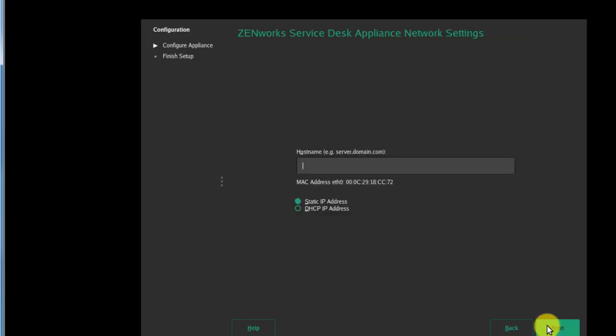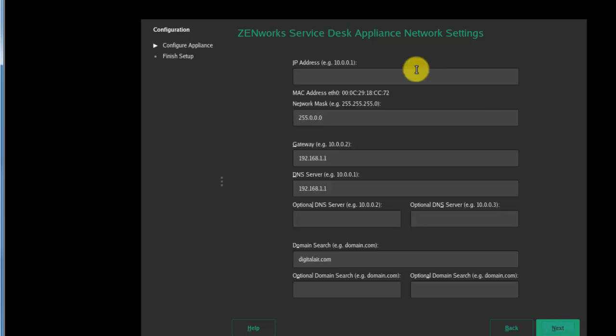Check our region and time. Give it our host name. We're going to keep it a static IP address. Give it an IP address. Modify the subnet mask to match. Add any other DNS settings that you might need for your environment and any optional domain searches. Select Next. Now it'll configure the network and it'll prompt us for that disk.